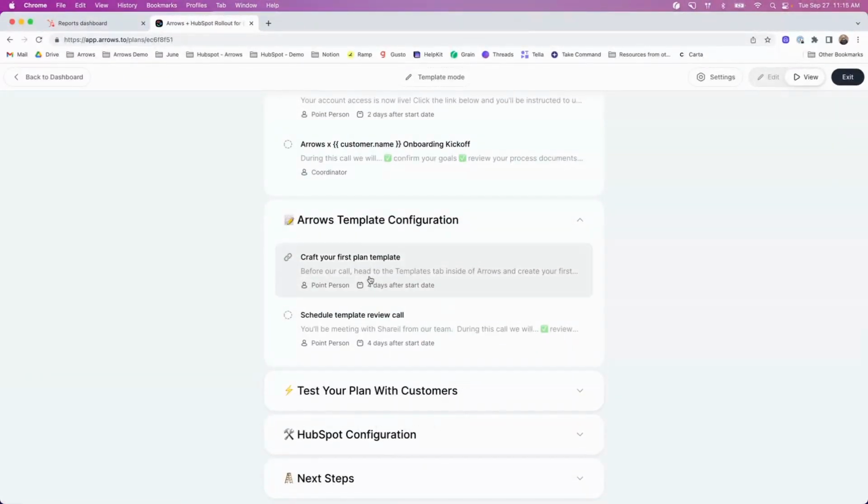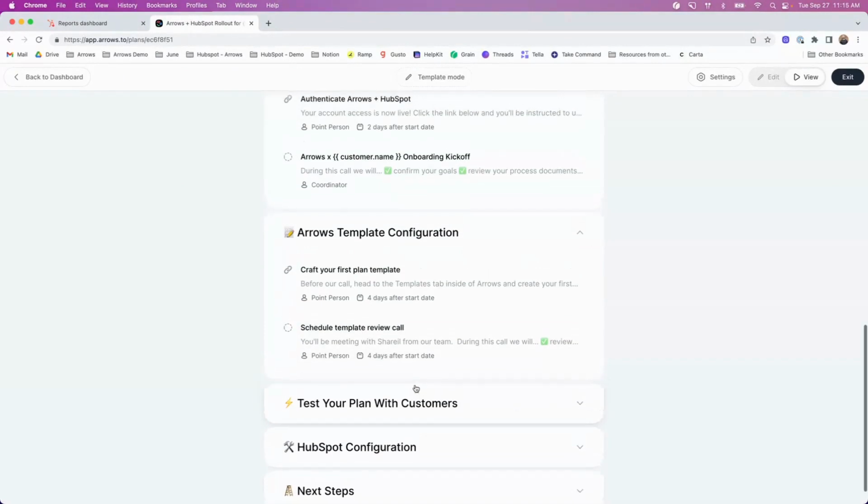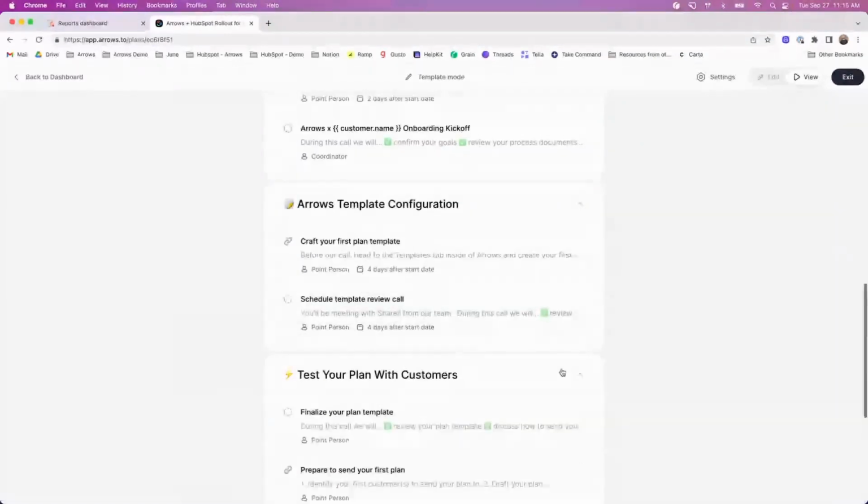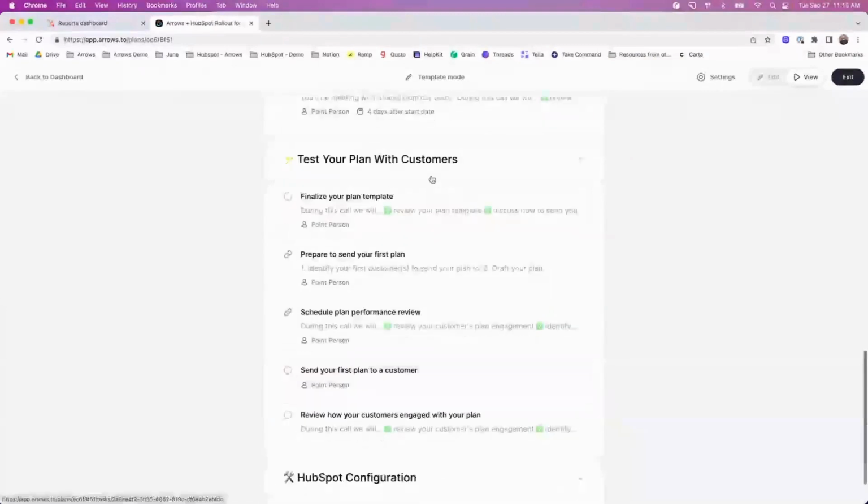So based on your process above, let's have you start your template. We'll schedule some time to review that template together, and then we'll get to testing it and so on. So down here now we're actually sending that plan to a customer. That is where then we unlock the value of things like HubSpot reporting, HubSpot workflows, all those additional layers.